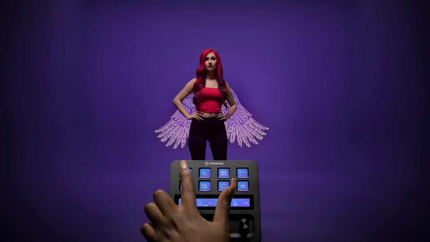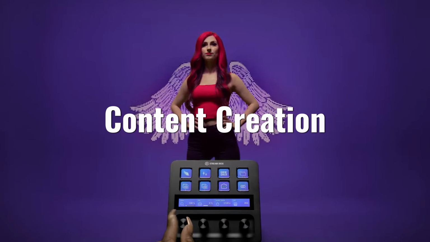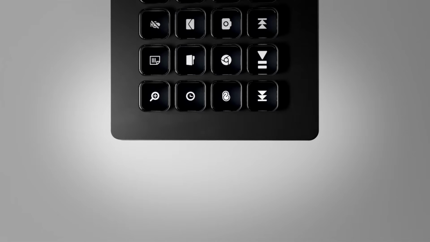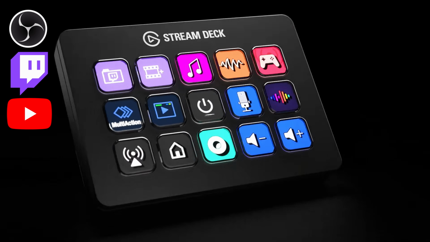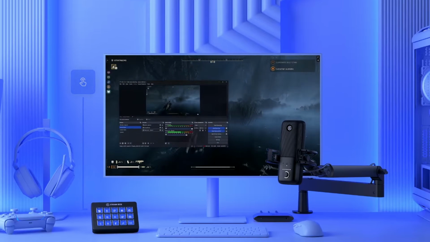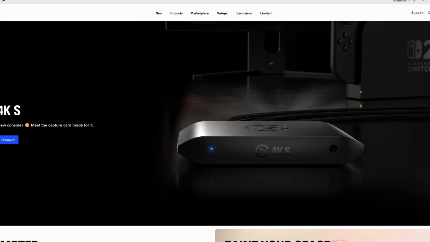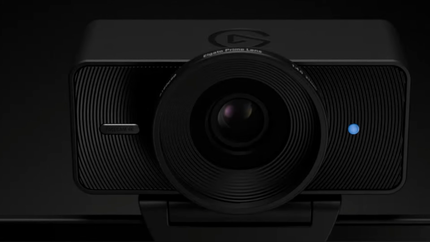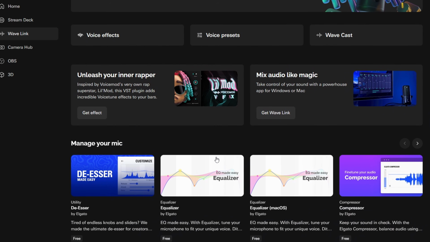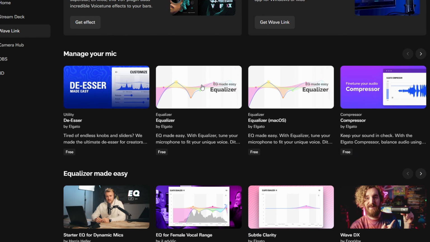Now, Elgato takes a broader approach. Their ecosystem isn't just about audio, it's about content creation as a whole. The Stream Deck integrates with OBS, Twitch, YouTube, and basically every tool that streamers use. You can change scenes, trigger multi-actions, and automate your workflow. And this ecosystem is only ever growing, with lights, cameras, prompters, and plugins for all sorts of things appearing on the marketplace with one-click installation.